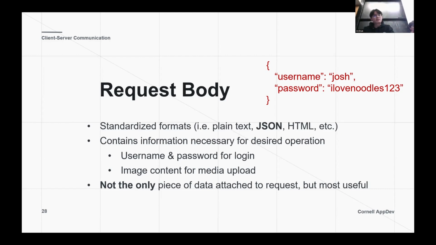It consists of curly braces, and it's similar to a Python dictionary where you have the keys, like username, and the values, like Josh and my password over there. That's not my real password, by the way. But yeah, that's how the body will look.